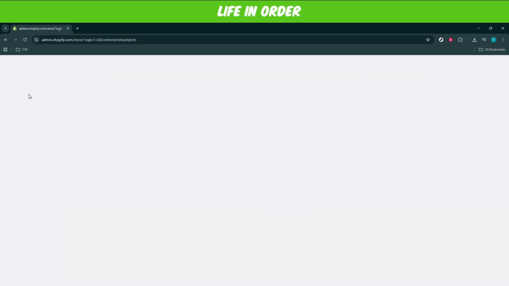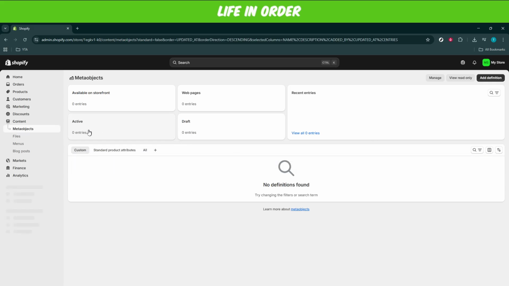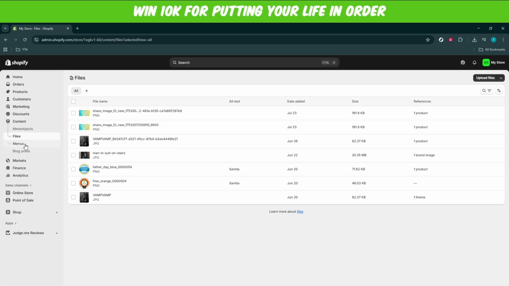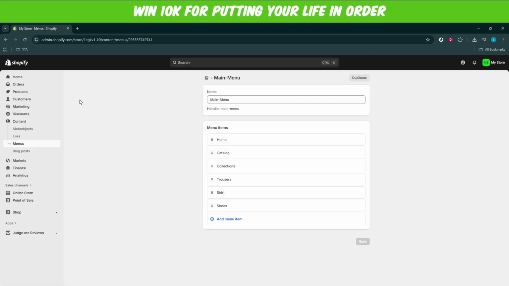Now let's focus on where the magic happens, the Menus section. Once you click on Menus, you're entering the heart of your store's navigation. Here you can see all the menus currently available to you. To start building or modifying a main menu, click on Main Menu. This menu is crucial because it usually appears in the header of your website, serving as the main form of navigation for your visitors.